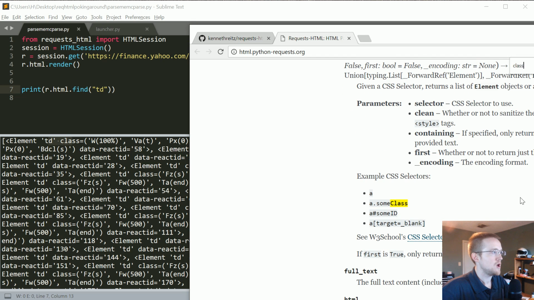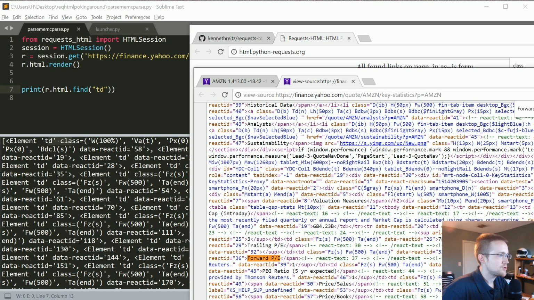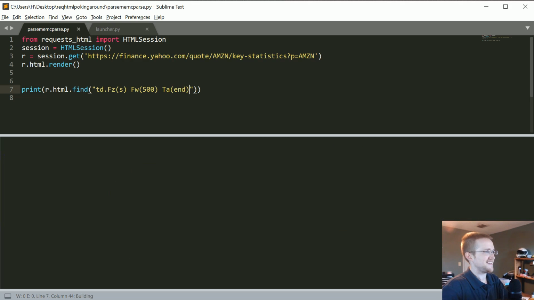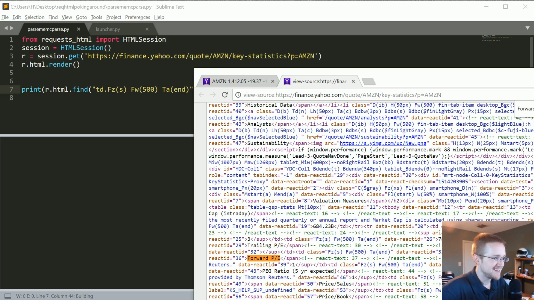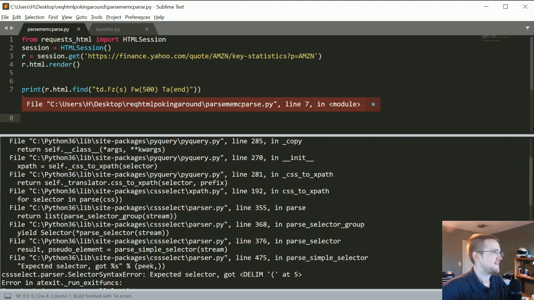Wait. Oh. So could we say td dot? Let's just try. Ooh, what about with the spaces though? I guess yeah. I don't think this is going to work. I don't have high hopes for this one. I think it would find them if it didn't have spaces, but let's just see what happens, I guess. No.